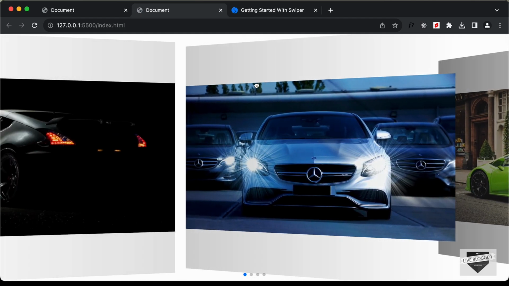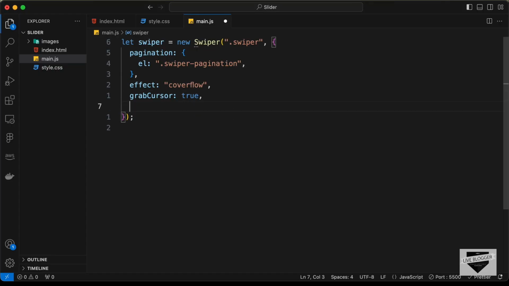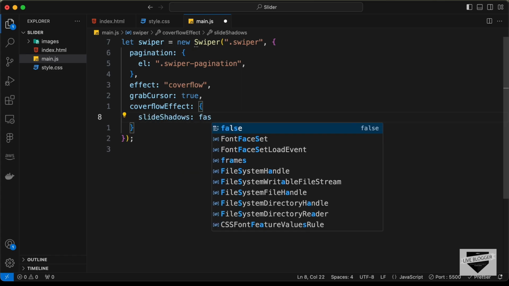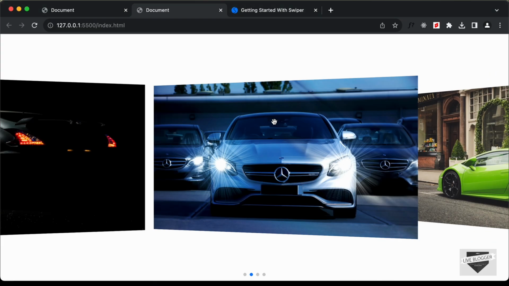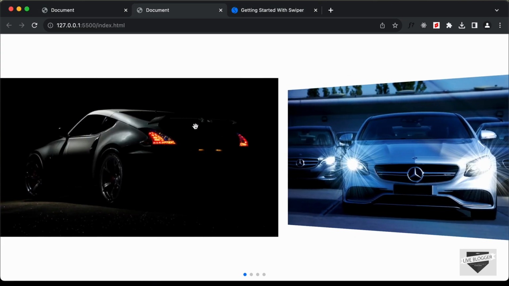And now we can see we also have these shadows for these slides. So let's remove the shadows. So for that you can just type coverflow effect. And here we can add some options. So let's type slide shadows false. And now we can see we don't have the shadows displayed.